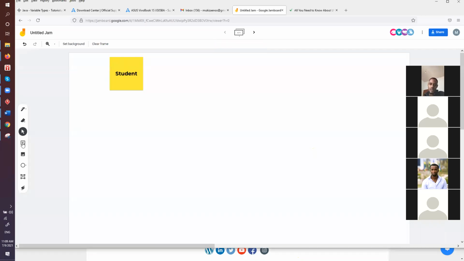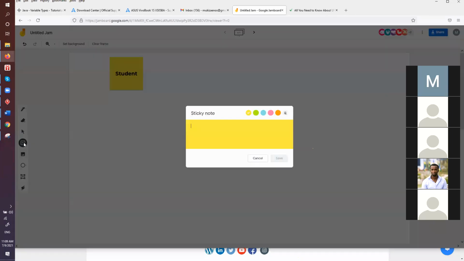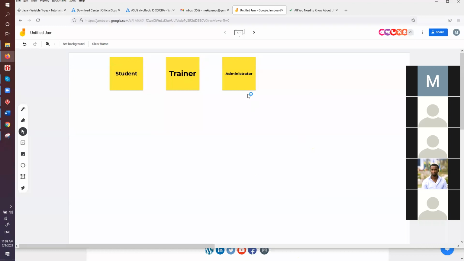So you can use this note here and keep adding stakeholders like a student, like a trainer who will train you, like an administrator. Those are easy to identify. So I want people to participate here. Keep adding more stakeholders. So who do you think also will be the stakeholder?